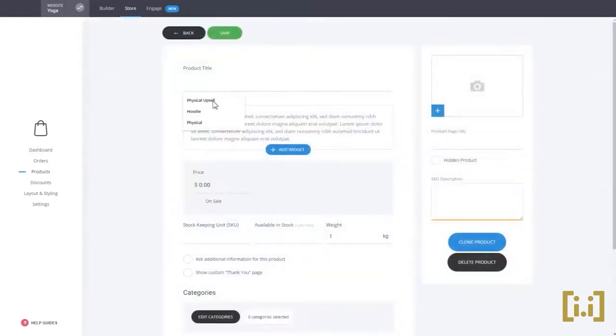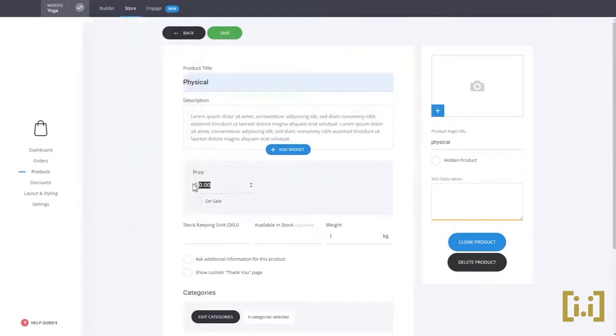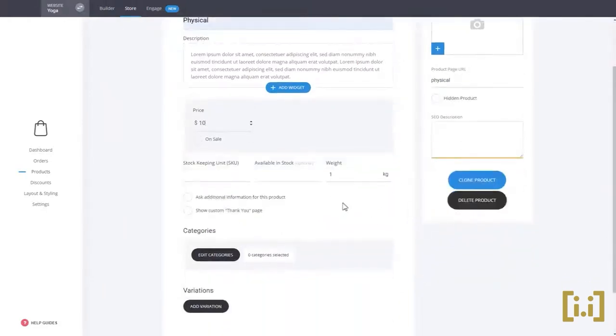First, enter a product name. Let's simply call it physical product for the sake of this example. Next, add a product description. You can include text, tags, formatting, and even additional widgets inside the description area if needed. Then set your price. For example, let's set the product price to $10. You can also configure sale pricing, stock availability, inventory tracking, product visibility, and additional product settings.